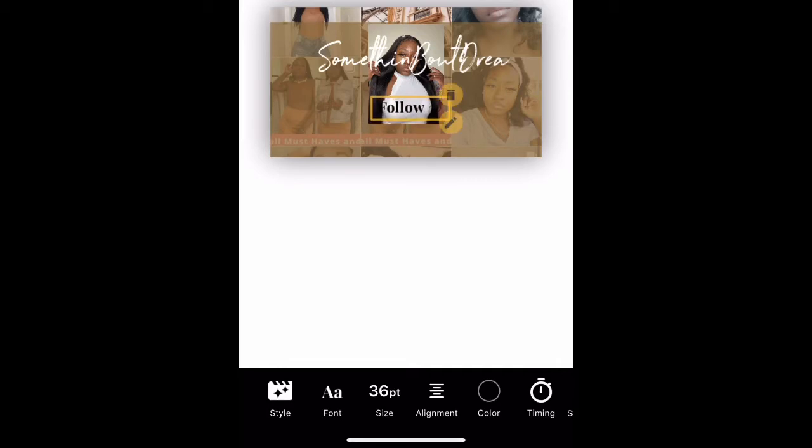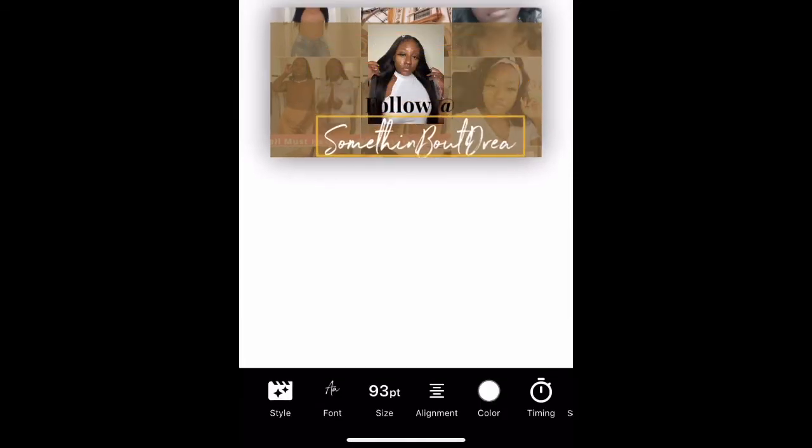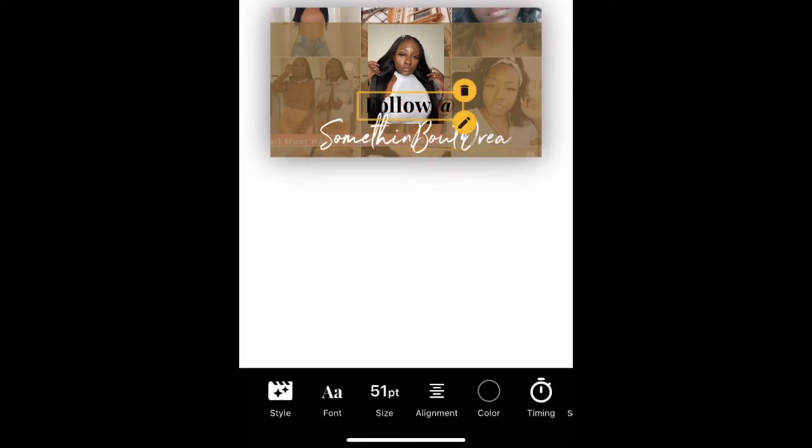Just play around with it, move it around, and just get it until you like the way that it looks. Of course, you want it to be aesthetically pleasing to you. So whatever you feel is best, you would just change the color and the font to your liking. You don't have to choose the same things that I chose.